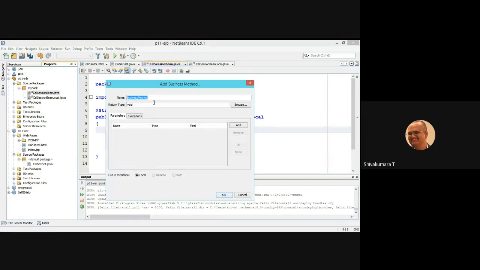So what is the name of the business method? Add. What is the return type? You want to return a value. What is the return type? Float, double, integer, depending on the input value you are going to provide. If you don't want to return anything, it is void.